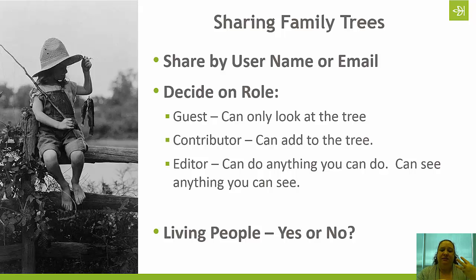Then the final decision you need to make, once you've decided who you're sharing it with and what their role is, is whether or not you're going to allow that person to see living people. So in family trees on Ancestry, whether they're public or private, the information about living people is privatized. Now you can see it in your tree because it's your tree. So I can go into my tree and I can see myself and my parents, my brothers and sisters, my nieces and nephews. I can see all their names and dates and places and attached documents and photos.